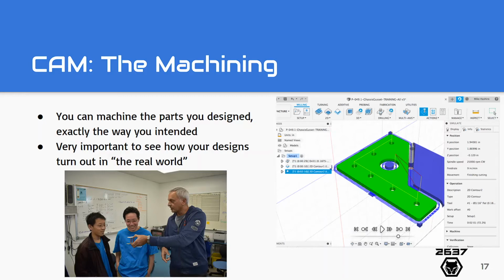To the right, the picture is Fusion 360 camming, and you can see thin lines that show where the tool will go, and that is the tool path. Whoever cams the part has to know the tolerances and the machine's capabilities. It's the feeds and speeds, they're called, and it will tell the machine how fast to make it and how accurately to make it. It's important to see how the designs turn out in the real world.